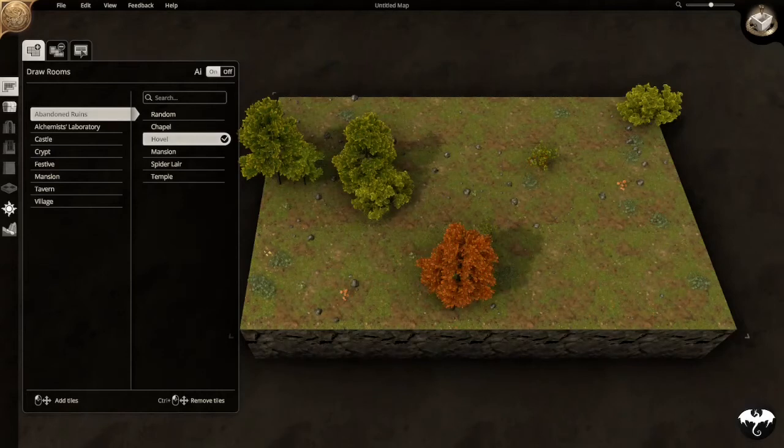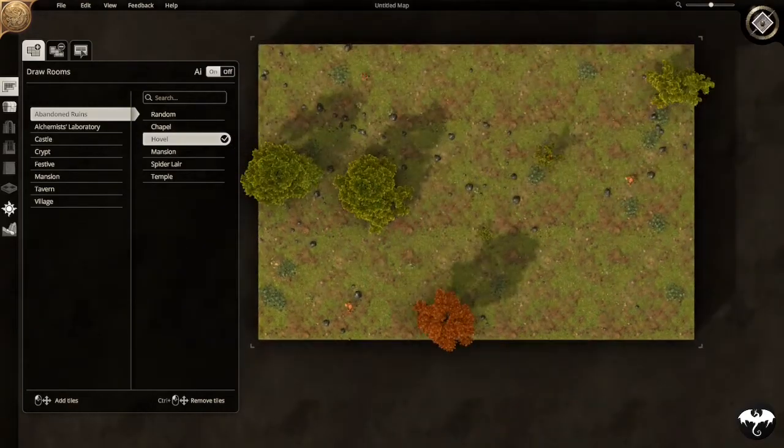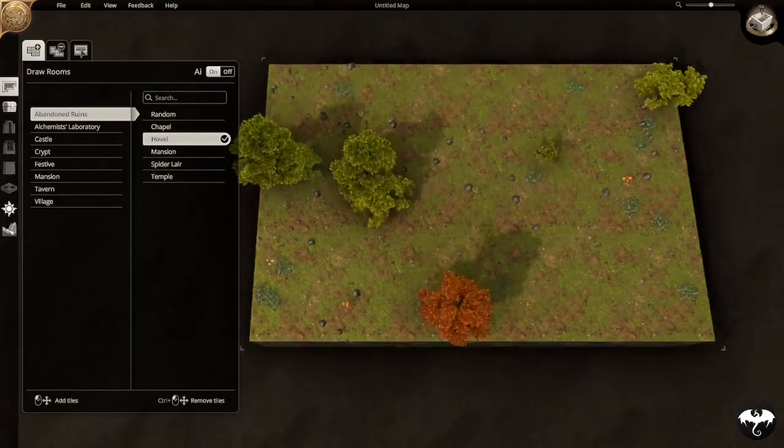I recently covered Dungeon Alchemist. Well, Dungeon Alchemist has been out for a couple of months now and they've just released their first big update, and all the update is completely free to those owners of Dungeon Alchemist. So let's have a look to see what we've got.